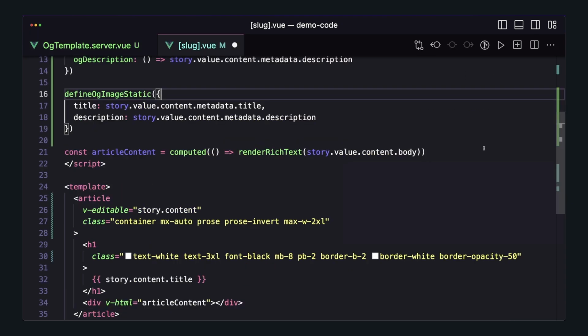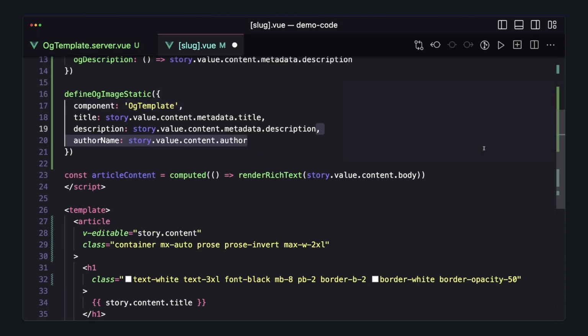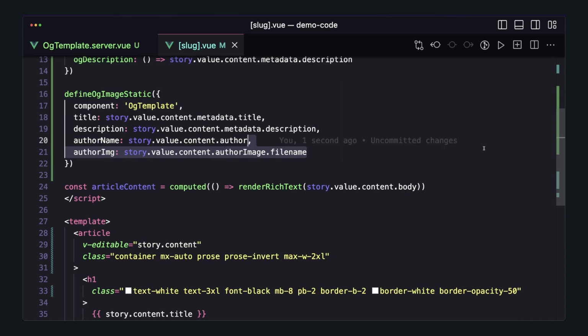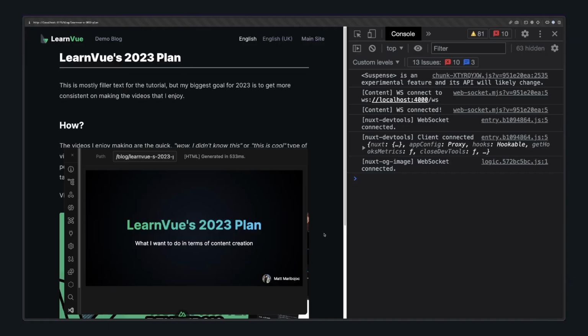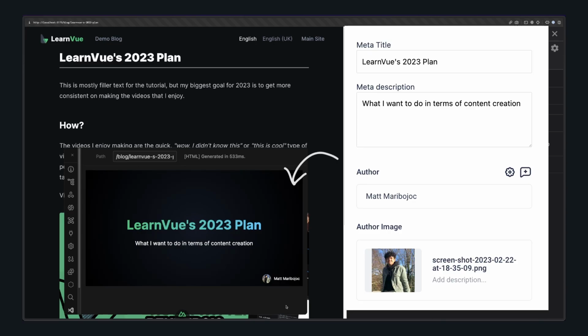So now we can go back to our blog post component and update our defineOgImageStatic to use our custom template as well as pass our additional props. And that's all. If we take another look at the DevTools panel, we can see a pretty nice looking image that's all being generated with data and content from Storyblok.